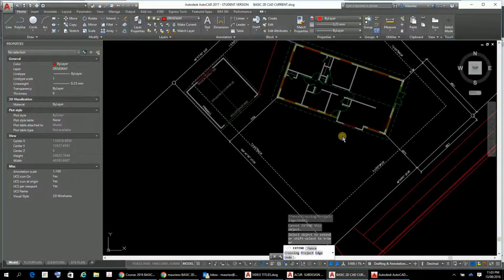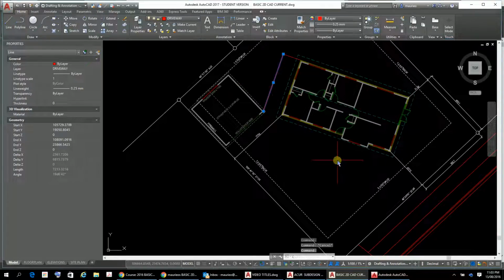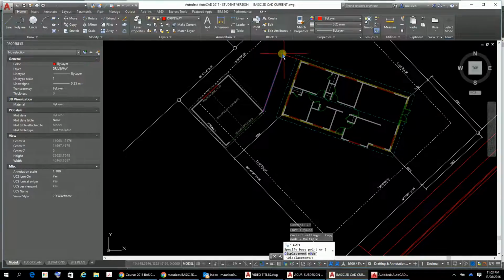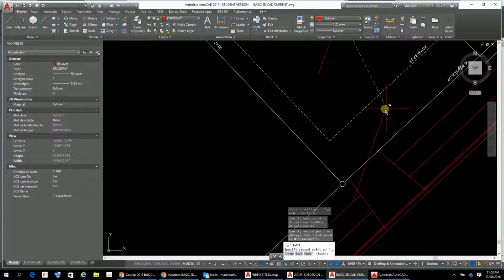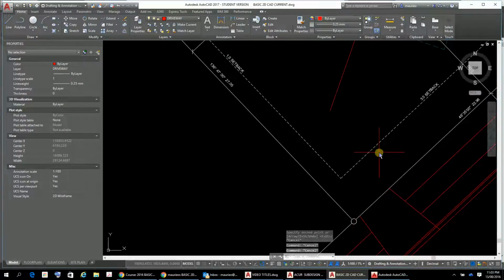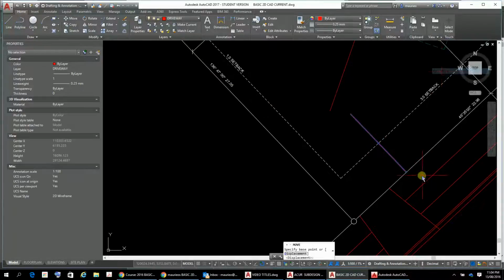And then the other thing we want to do is we want to come out from the house like so. I'm just going to copy that in there. I'm going to put that there like so, and then I'm going to draw a line from here. It's going to be right angles to the boundary, and then that's just going to move in over here like so.